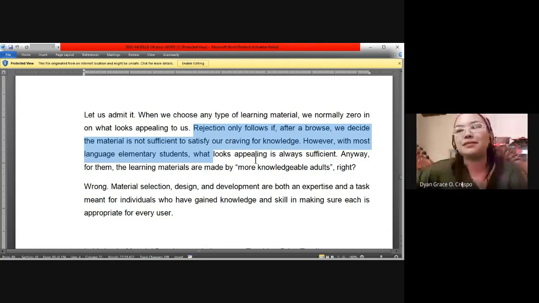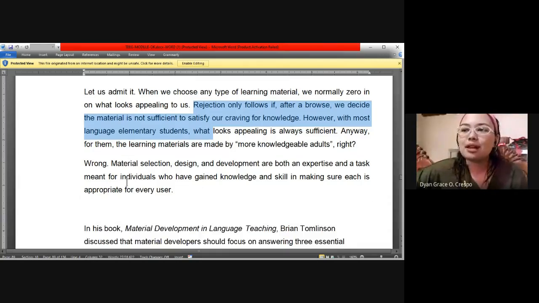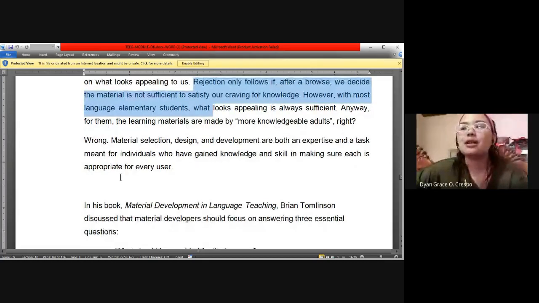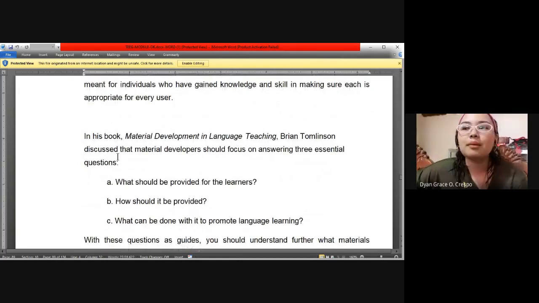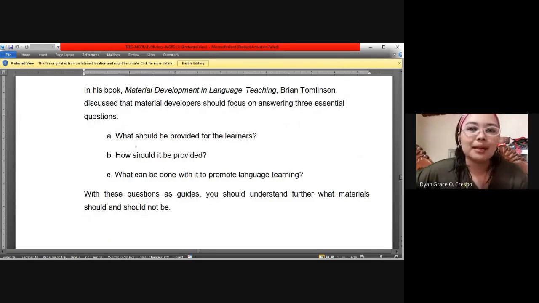So anyway, raw material selection, design, and development are both an expertise and a task for individuals who have gained knowledge and skill in making sure each is appropriate for every user. So, in this book, Material Development in Language Teaching, Brian Tomlinson discussed that material developers should focus on answering these three essentials. So, pag naghahanap tayo ng mga materials, yun ang dapat ginagawa. First, what should be provided to the learners? Ano ba yung kailangan?